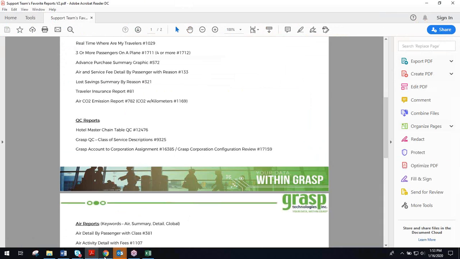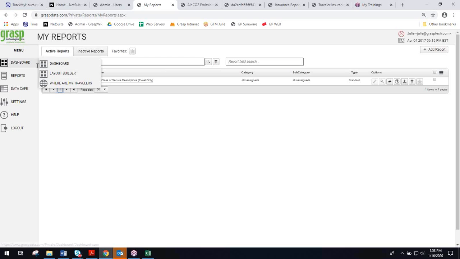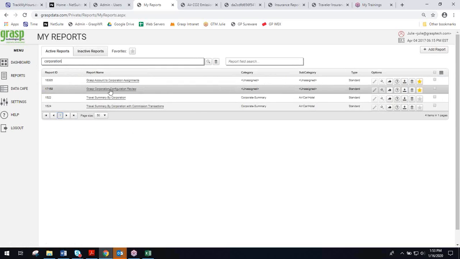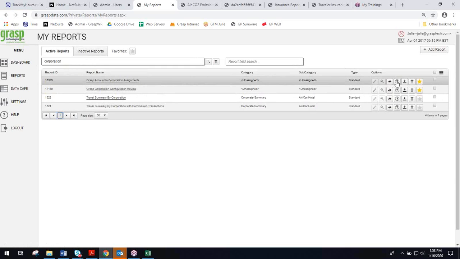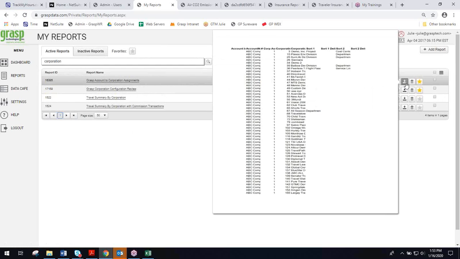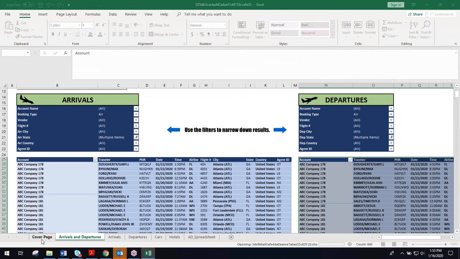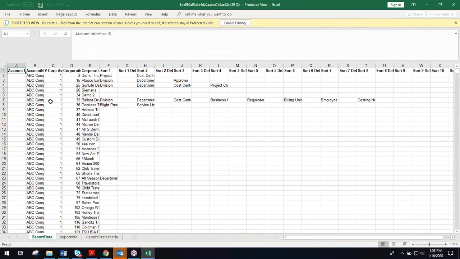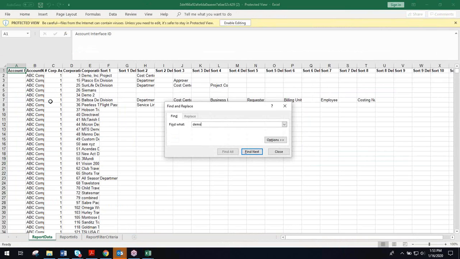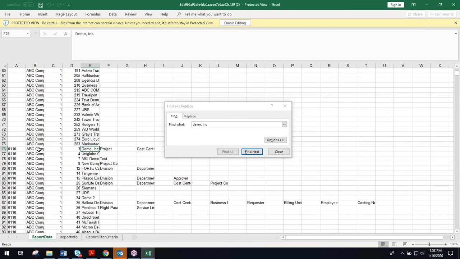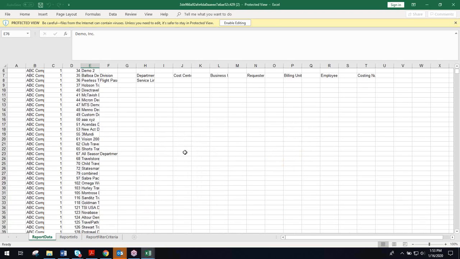The account to corporation and corporation configuration review. These are 2 new reports that came out last year. What the corporation account to corporation assignment will do is show you what accounts you have under each corporation. By that I mean, if you remember when I was doing my Demo Inc., it had like 15 different accounts under it. So if you have multiple accounts under each one, it'll tell you how many accounts you have and what the different account numbers are.